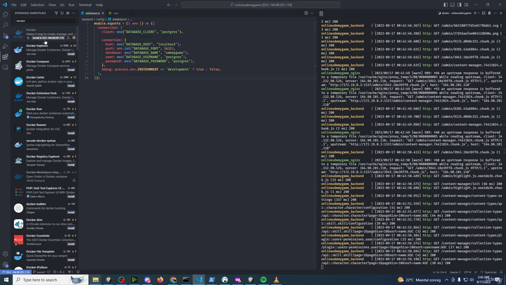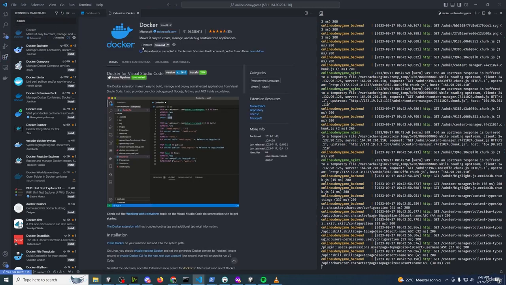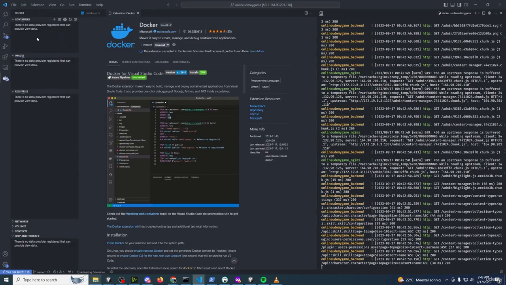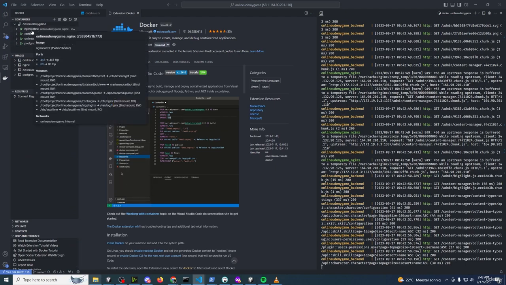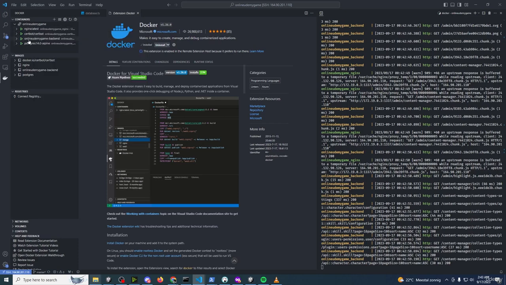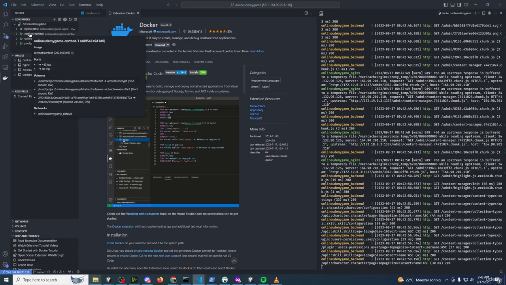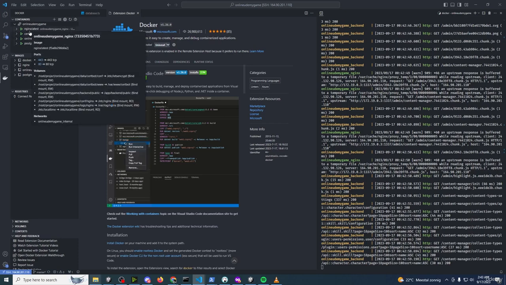So first, let's just install this so we can look at our Docker containers. This time we have 4: the backend, the Postgres, the certbot, and the nginx, because nginx is actually doing its job now. Certbot is for requesting SSL certificates.